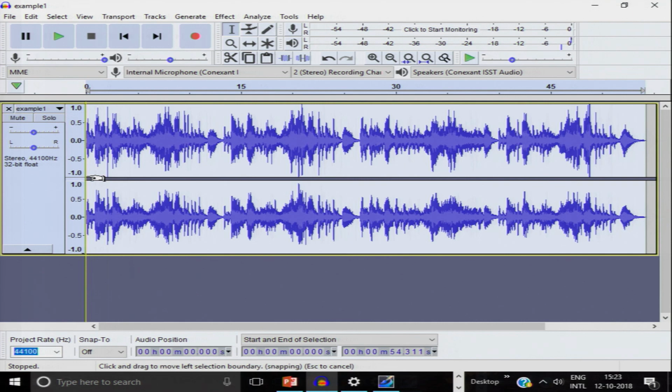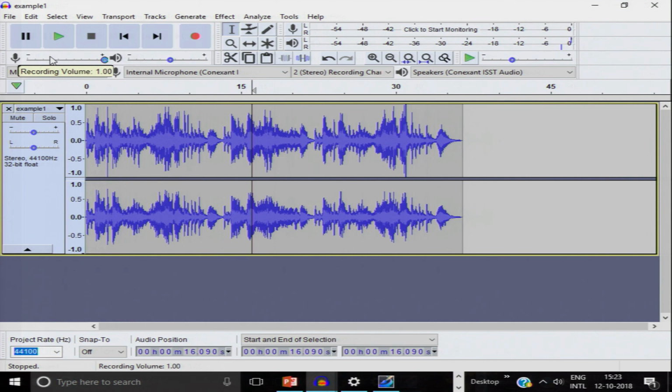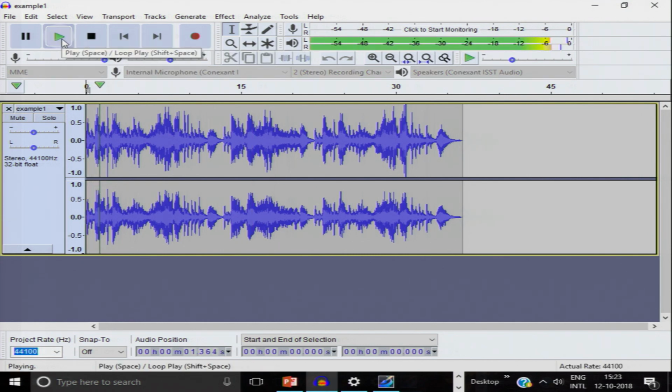You will get such a type of cursor, then you can select the portion from which you want to cut, and from here also you can select. So from this portion to this portion we will cut. Now we will go to Edit and say Cut. So this portion will be cut, and after that you can come again and play, right? Definitely you will see that there are some changes in the audio, in the middle portion it will be cut.